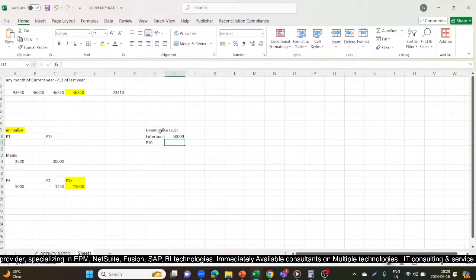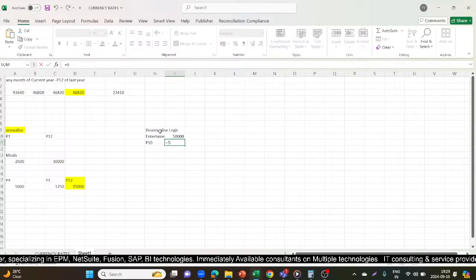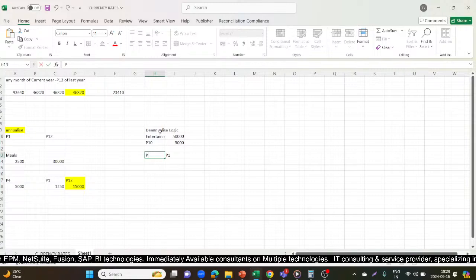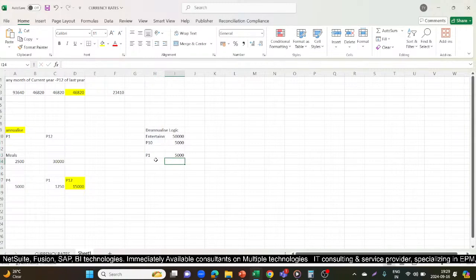If this is the expense, what should be there for the first month? So de-analyze is the back calculation. 50,000 divided by 10 will be 5,000. This 5,000 will be, with the help of de-analyze logic, the amount you get at period 1. So when you apply this logic, analyze or de-analyze, it will give you this calculation, and this was our movement logic.